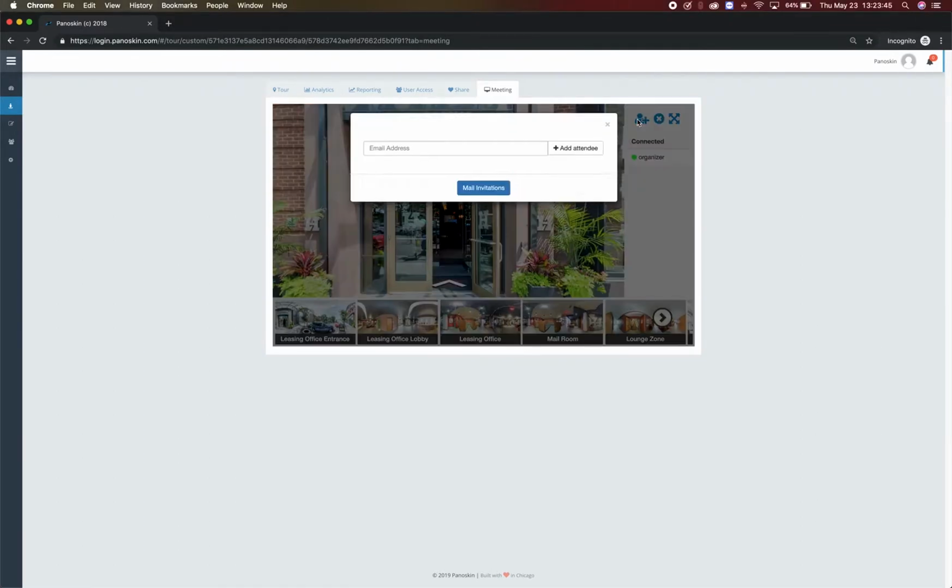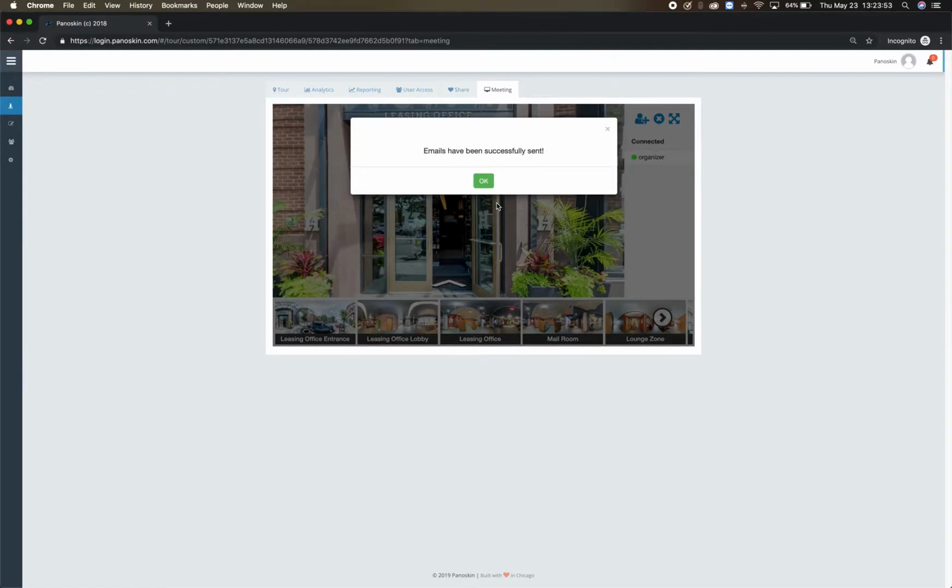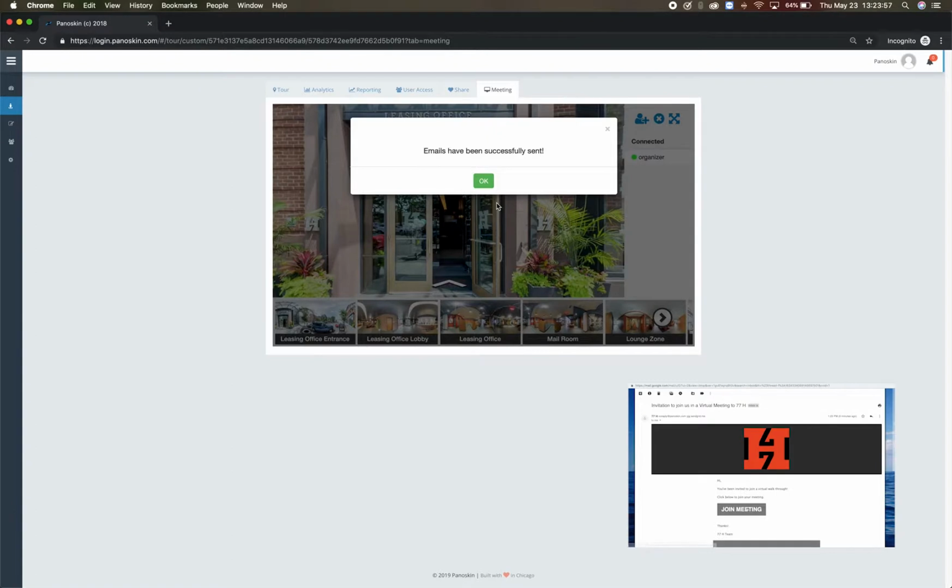To initiate a meeting, click the Add User icon, type in each individual's email one by one, click the plus button to add them, and then click Mail Invitation. Your prospects will then get a branded email from you.